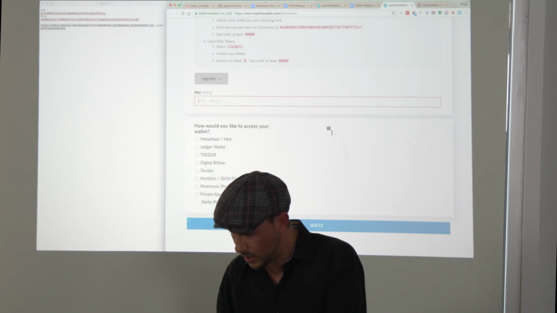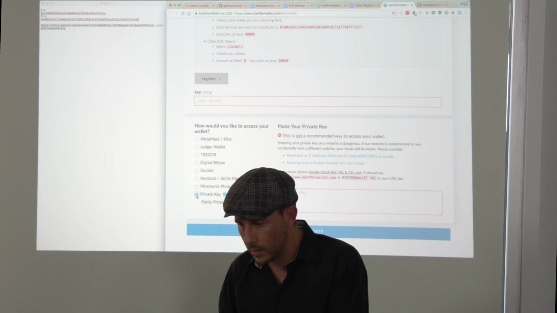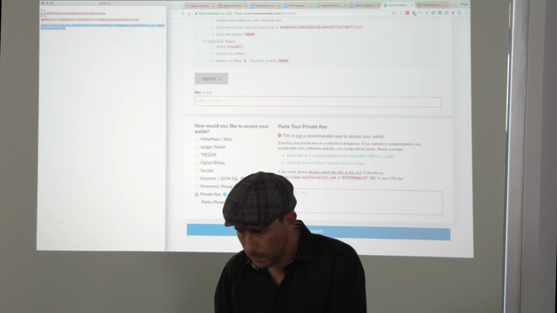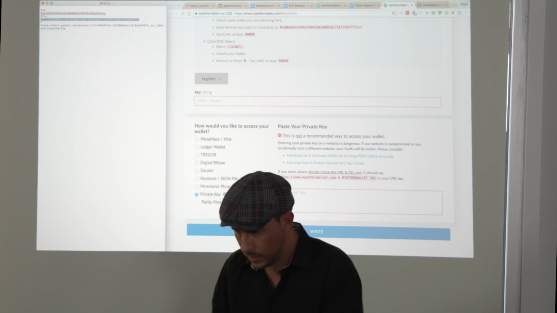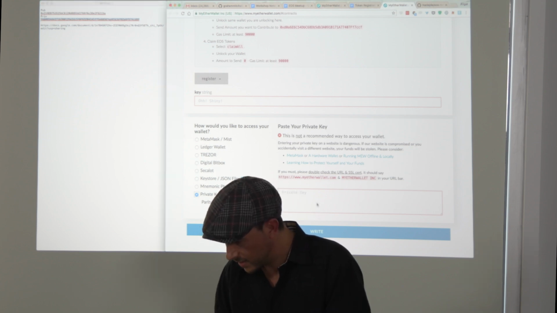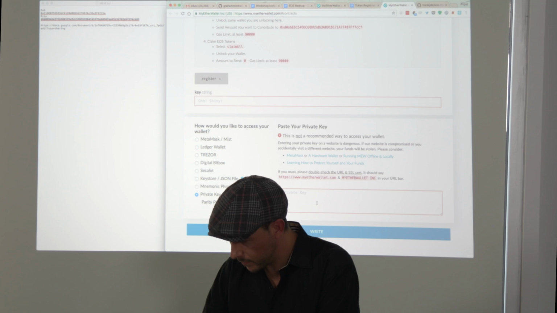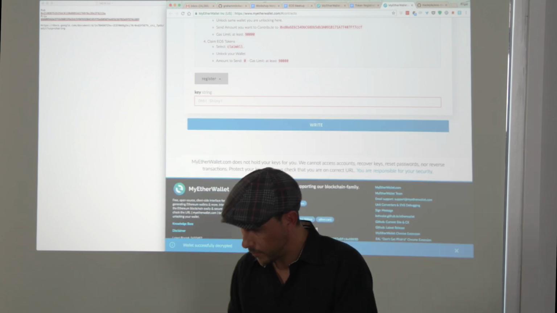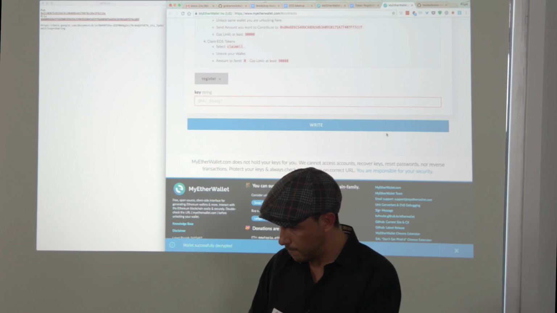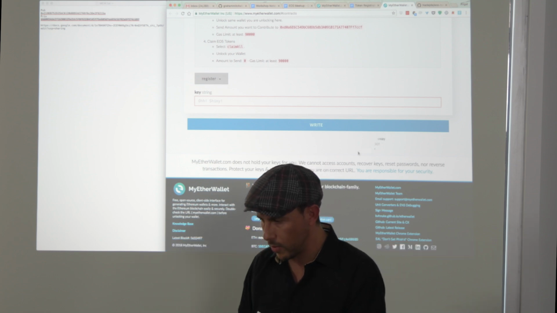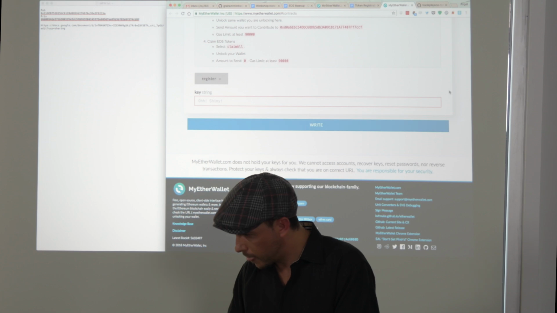Okay, so the next step is to unlock your wallet. Here I have, let's see here. Triple click it. There it is. Sweet. Paste that in there. Okay, did that work? Wallet successfully unlocked.